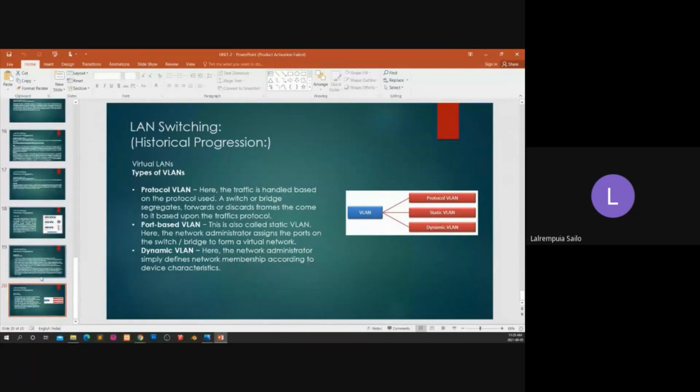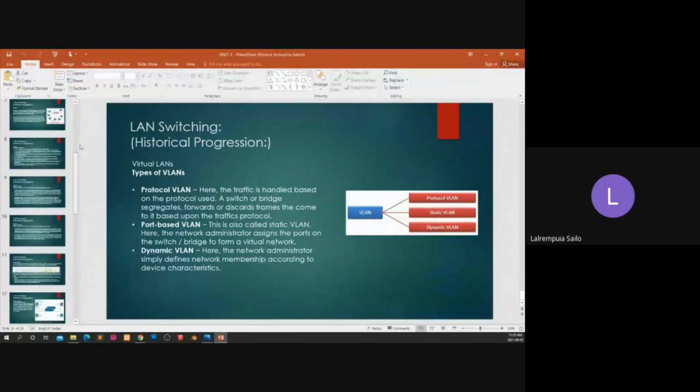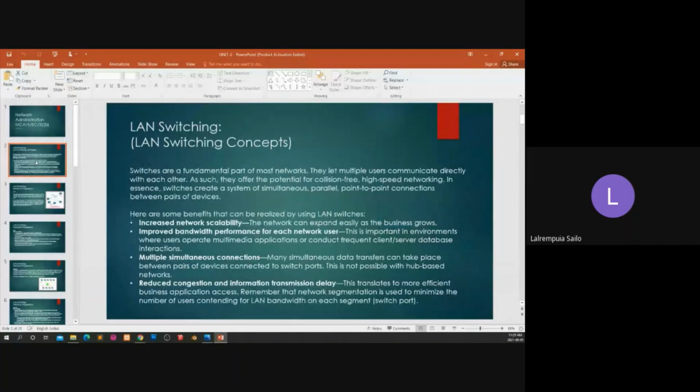Okay, now we have completed the switching topics. Let's have discussions. If you have any query, then we'll discuss it. Just ask questions from this unit and also from the previous ones. Any question?